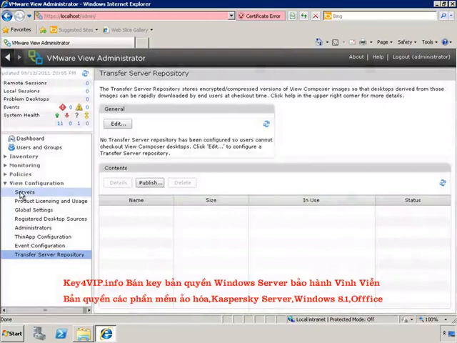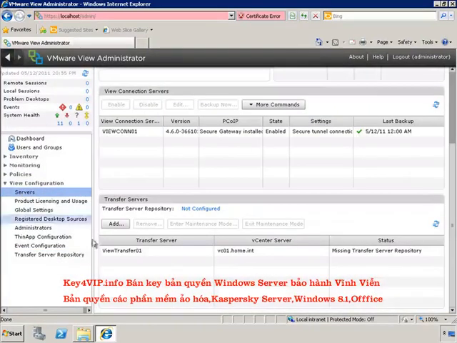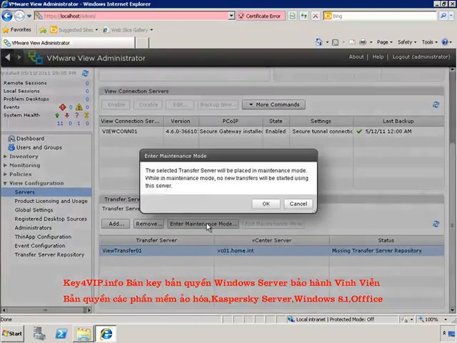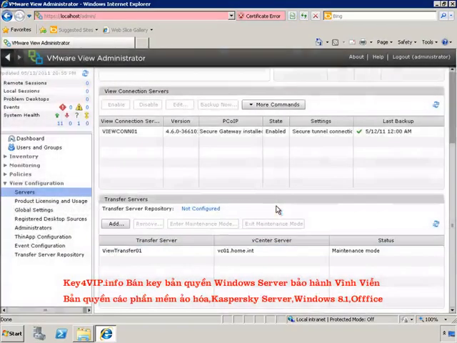We'll have to switch back to the servers section. Select the View Transfer Server and click Enter Maintenance Mode. This warning simply states that while the transfer server is in maintenance mode, no transfers can occur. In order to make changes to the transfer server repository, all transfer servers must be placed into maintenance mode. Therefore, no users will be able to check in or check out their desktops.